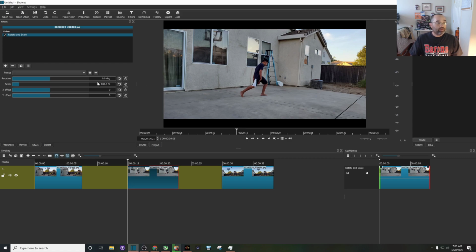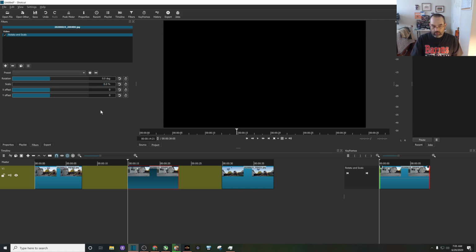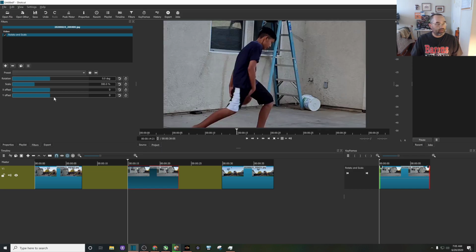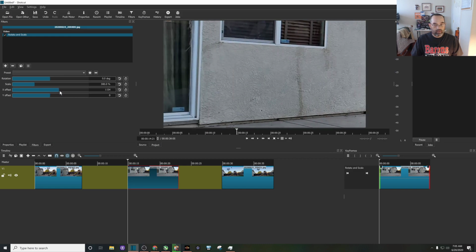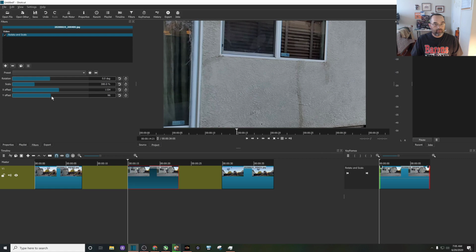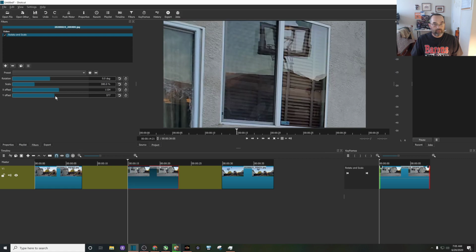So let's go to 300% on the initial zoom. And let's get my son out of the frame like that, and let's go up towards the window there. We can see the basketball hoop reflection in the window, and we'll hit the keyframes.